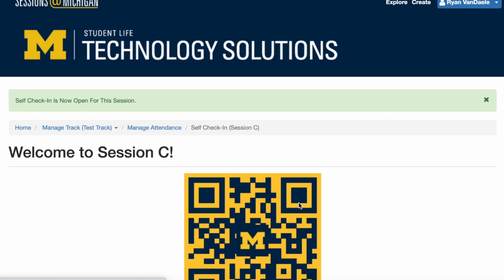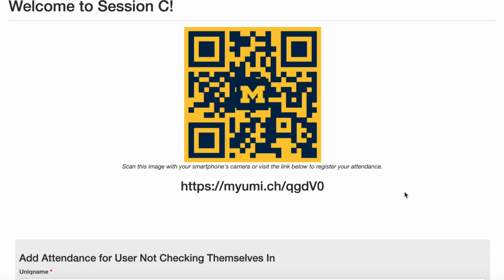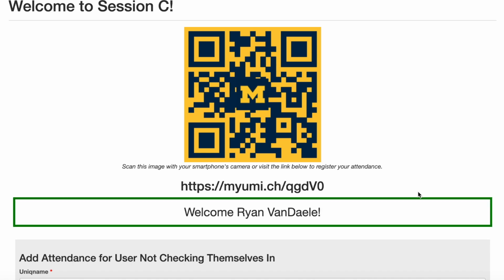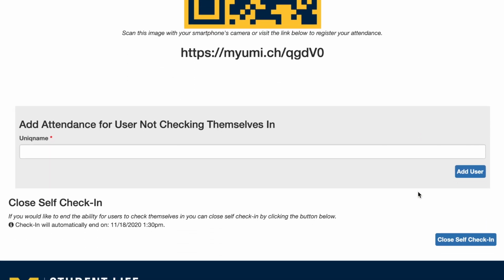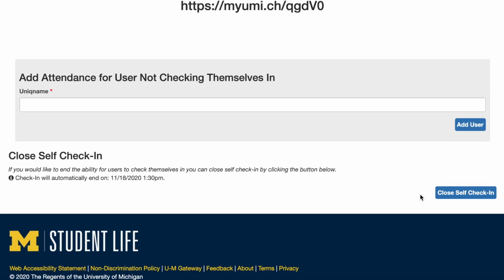Once you open self-check-in, direct users to this QR code or link. If users visit that link or scan the QR code with their mobile phone, they will be set as attended. You will see those attendances pop up as they happen. If someone is having trouble either visiting the link or using their QR code with their smartphone, you can manually check people in by entering their unique name. You can close self-check-in at any time.